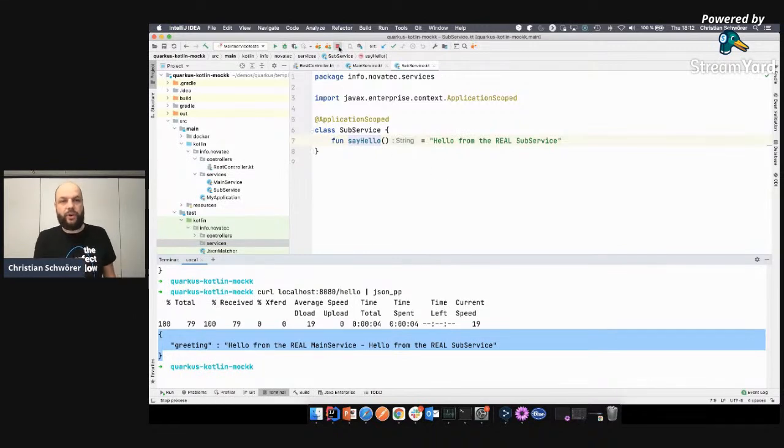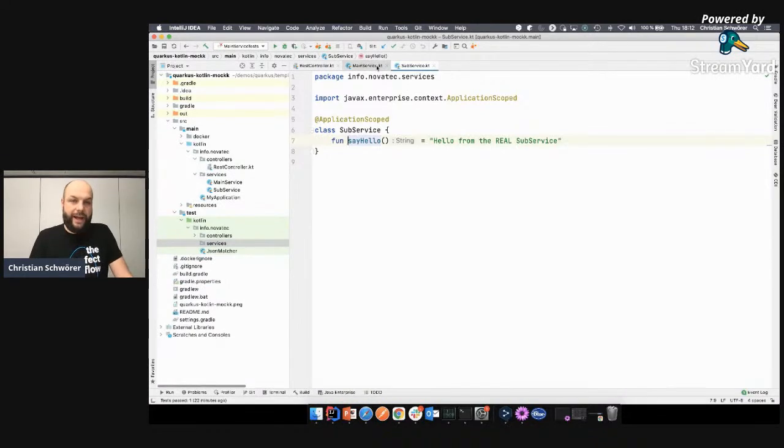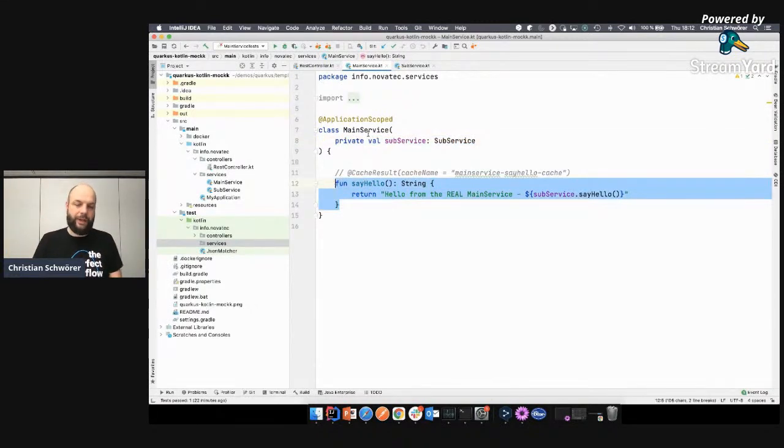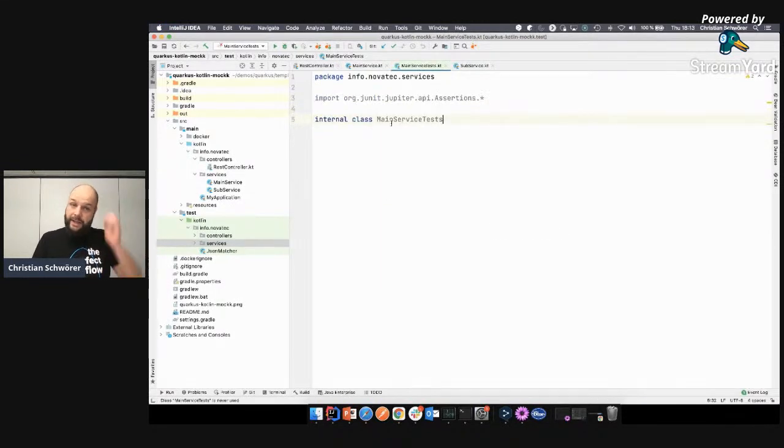So far, nothing surprising. So what we try to do now is create, first of all, an isolated test for this main service. Isolated means I don't want to test the subservice. This needs to be mocked away. Just test this little bit of logic here. Well, logic is a big word for what's going on here, but you see, I just want to test this here. Okay, so we create a test, MainServiceTests.